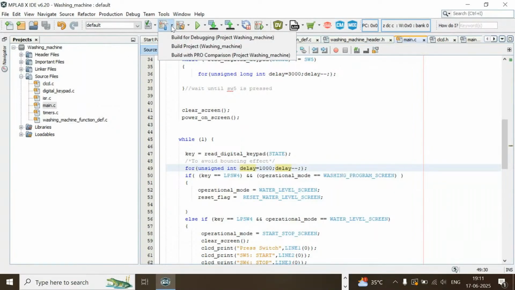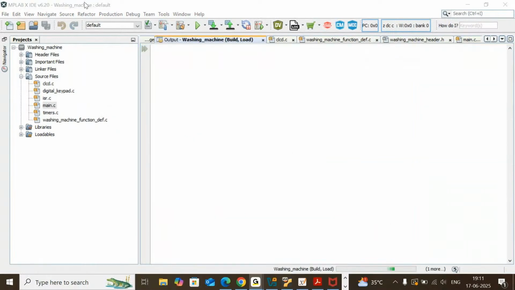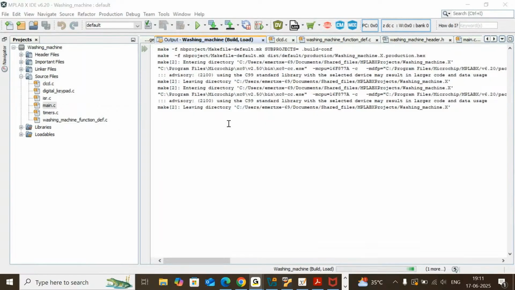I will build the project again, and I'll also show the output of whatever we have implemented, then we will start implementing other things. We are ready to implement timers, but we didn't start with the timers and ISR. We will do that today.